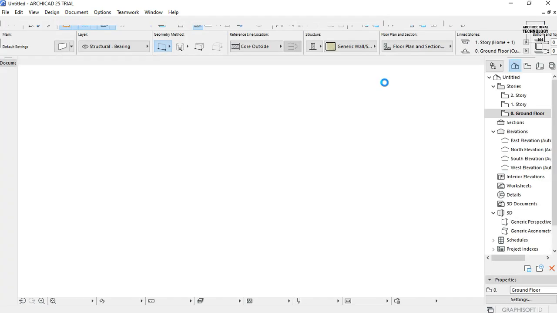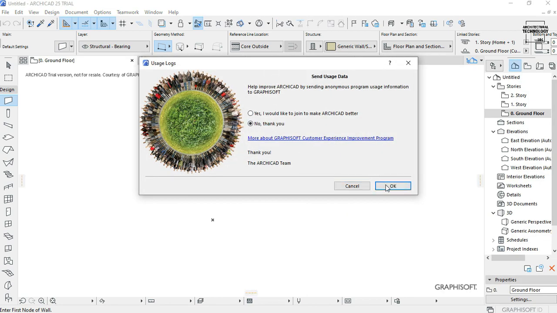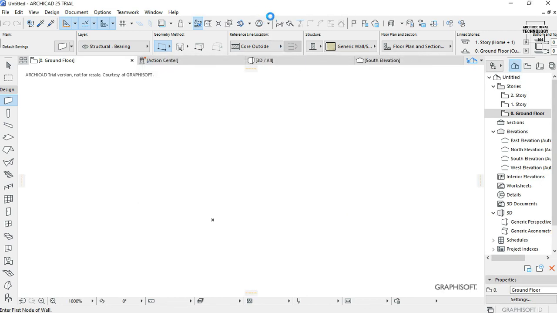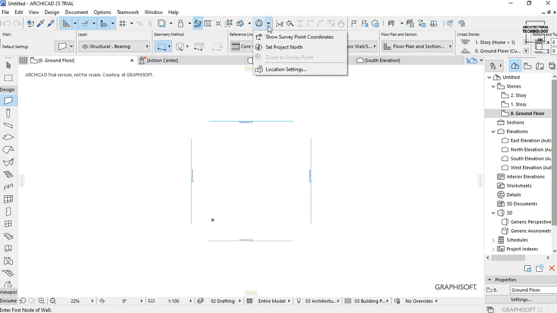Alright, we're here. Navigator still looks the same. Nothing's changed there. The only thing that seems to be included from 24 as well, I think, is that survey icon. And then there's the MEP system, still from 24, the mechanical, engineering and plumbing. And then there's the structural analytical model. Yeah, the show survey point coordinates, setting up the north, and finding the location settings. So basically setting up where your building is exactly.